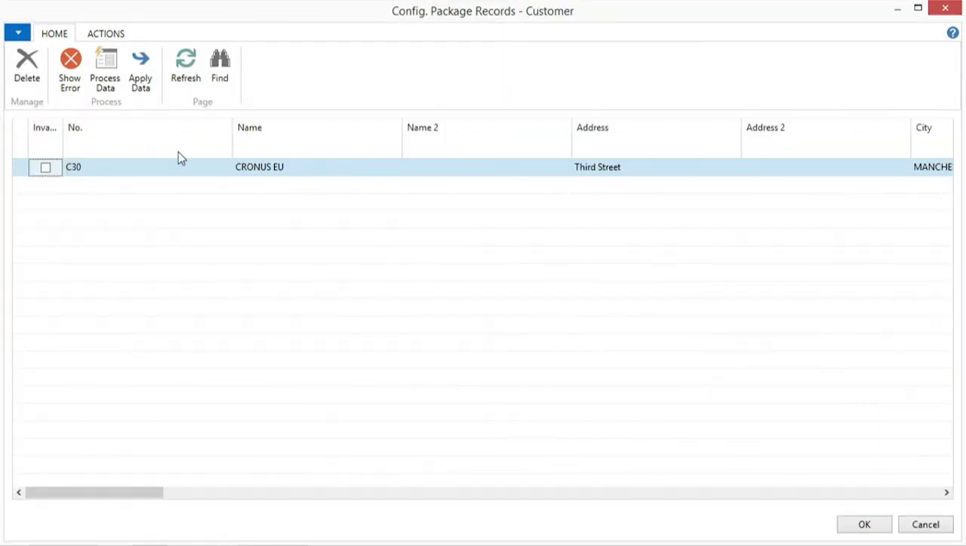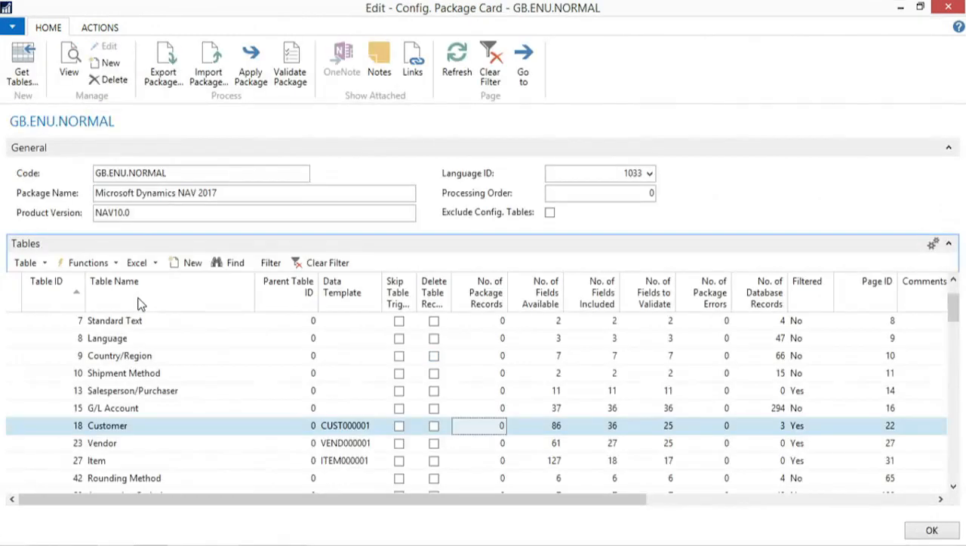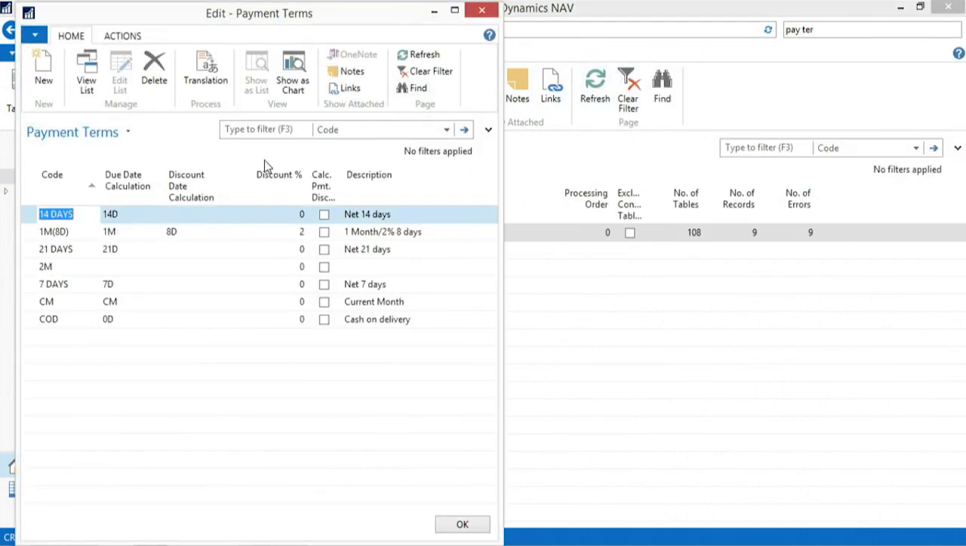Here I can see my Kronos EU customer that I have entered in Excel, and I will apply the data. Again, you will see that we don't have any errors, which means that the application is successful. And which also means that the system did something with the payment term that we don't already have set up in the system. So let's go and have a look. Payment terms. And now you can see indeed that 2M is created automatically. That's what the create missing code feature will do.